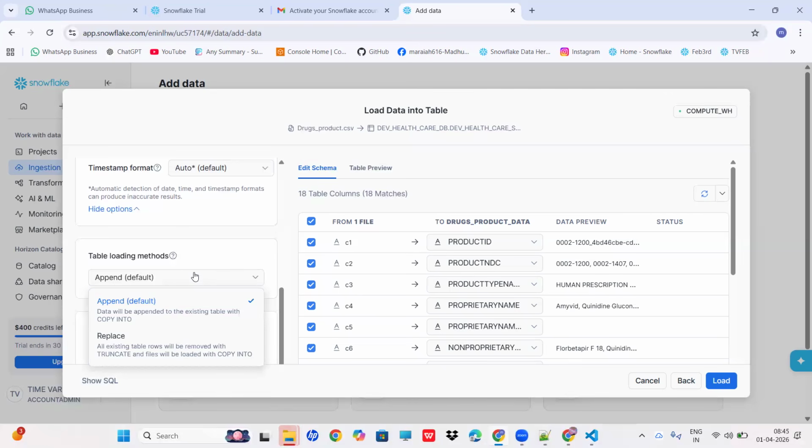Then this will append by default. Data will be appended to the existing table with the copy into. It means if this table already has data, it won't delete that one. It's going to append the data and load it. Suppose we already have 1 lakh records in this table. What Snowflake will do is, from record 1 lakh one, it's going to load the data. It's not going to disturb that 1 lakh records. That is append.